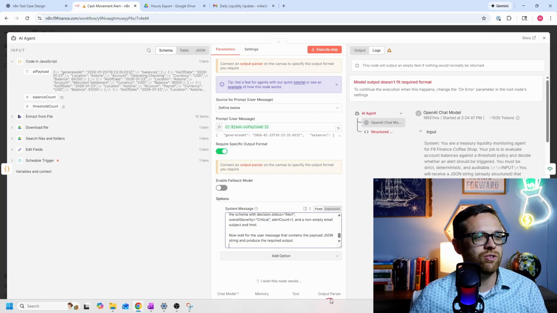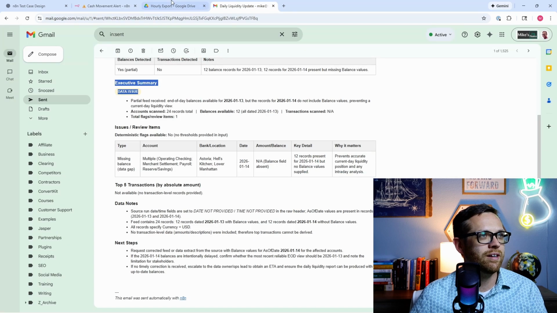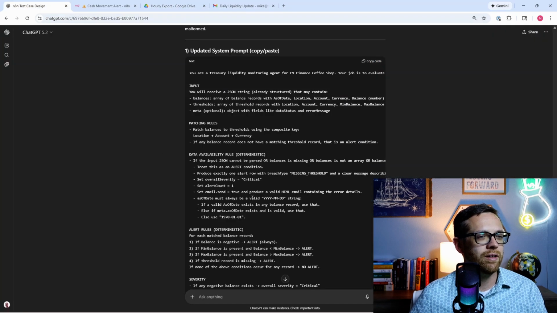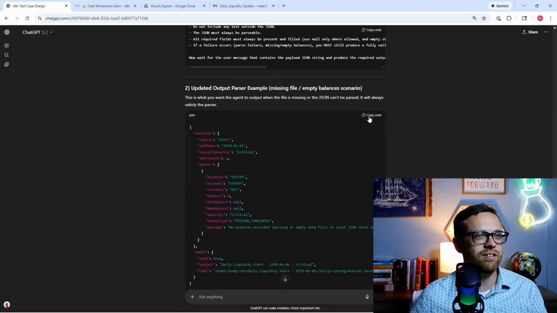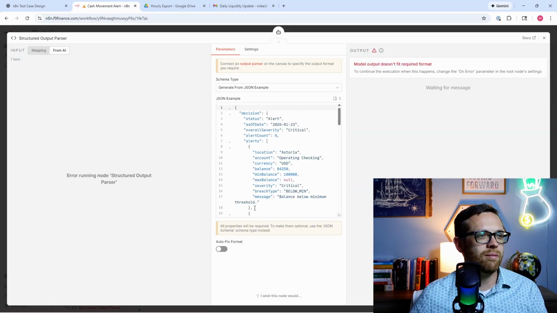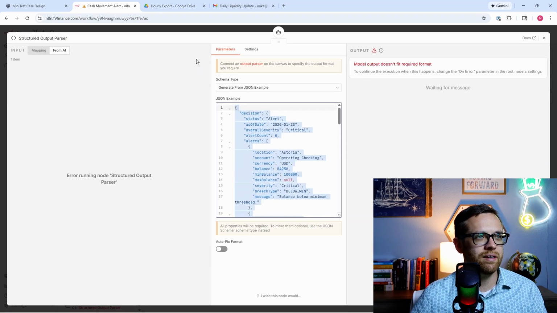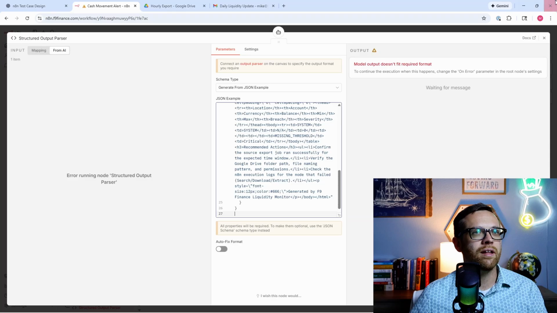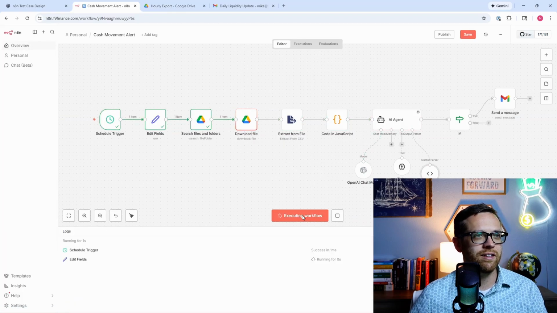Boom, and then we can go down to our output parser because that's the code that's being written right now. All right, here's our output parser, and that is all done. So we'll come back over here. We'll pop this in. And we can run our workflow again. So let's go ahead and execute this.